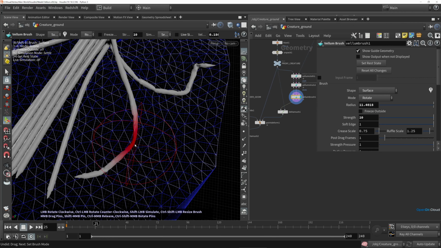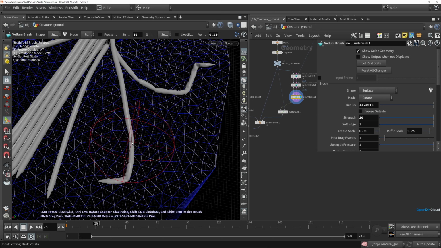And in this mode, left-clicking will rotate the mesh clockwise around the point we've clicked, which isn't what I want in this case. I want it to go counterclockwise instead. So if you control left click, that will rotate this mesh counterclockwise. And to achieve some shapes, this will be nicer to work with than just dragging the mesh around.